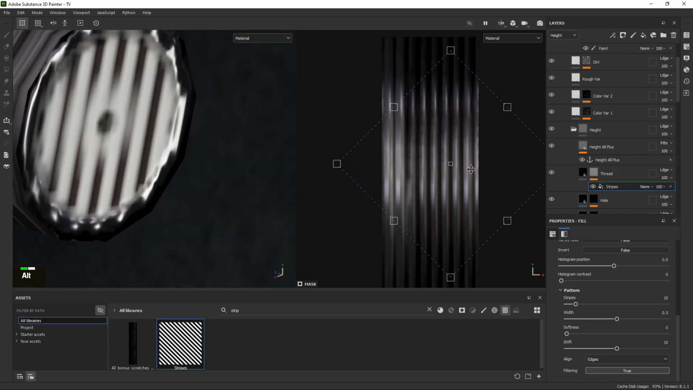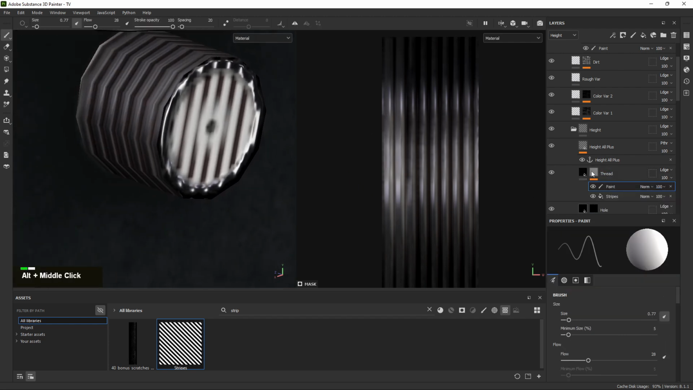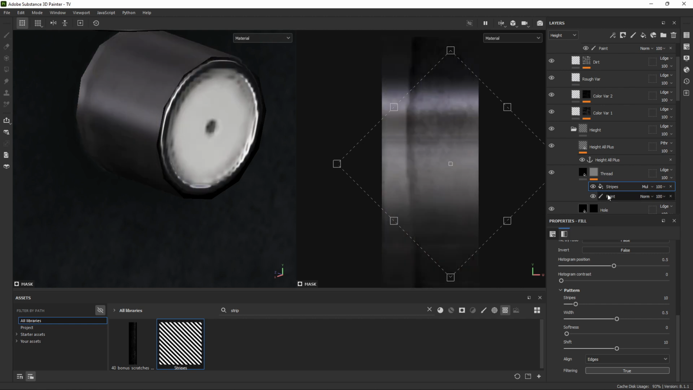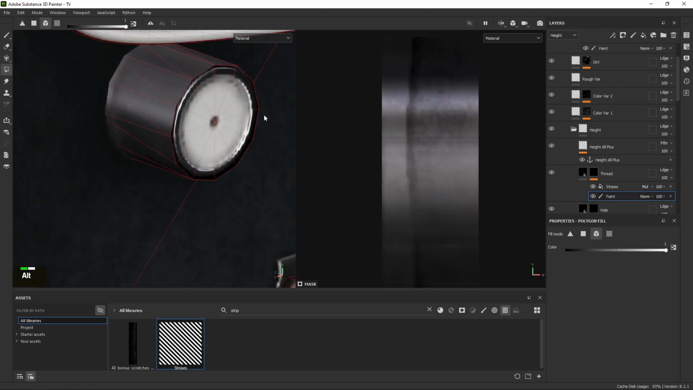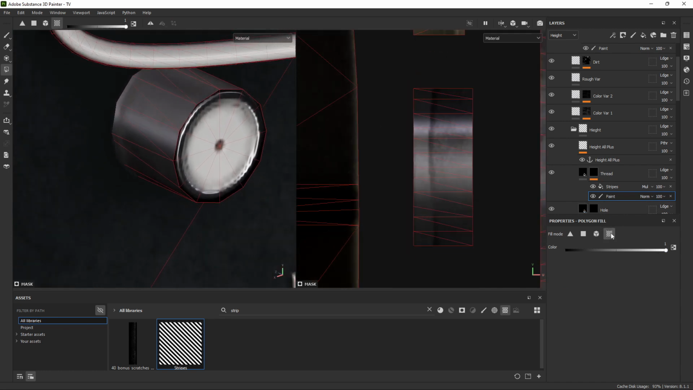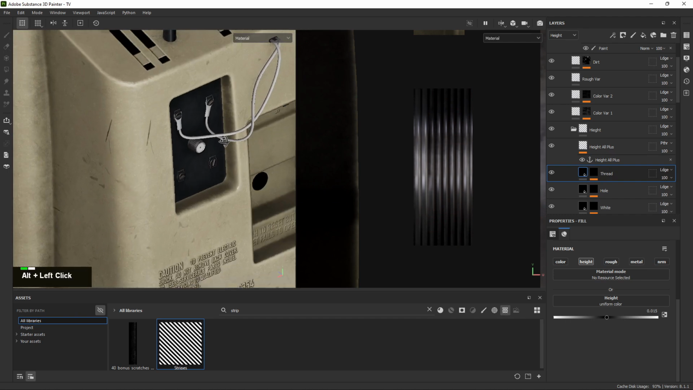And to get rid of this one, I'm gonna right click on the stripes, add a paint, and I'm gonna put the stripes right above the paint and put it on multiply blending mode. And with the paint, I'm gonna press 4 to go to my selection mode, and I'm gonna go to the UV chunk fill right here and just click this UV chunk. Here we go.